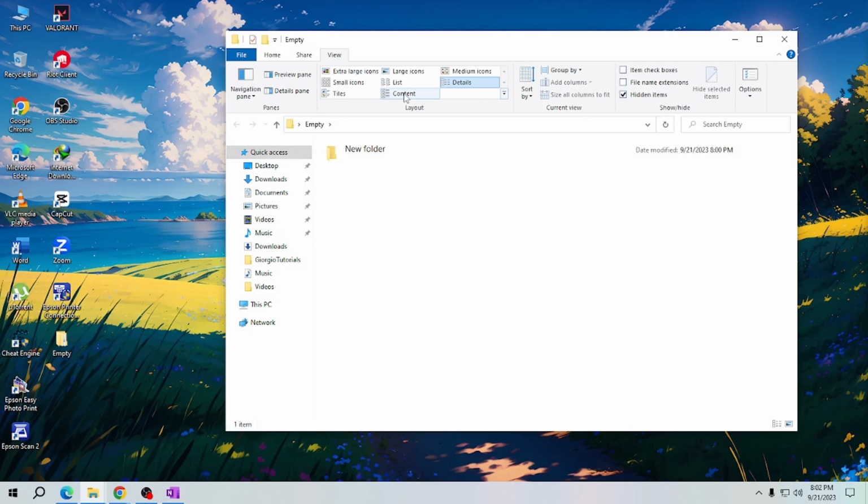So, for example, I want extra large icons. So I will choose the extra large icon so that I can see the folder clearly. And once you've selected your desired view, the folder will instantly update to display its contents in the new view style. And that's it. You now know how to change the folder view in Windows.